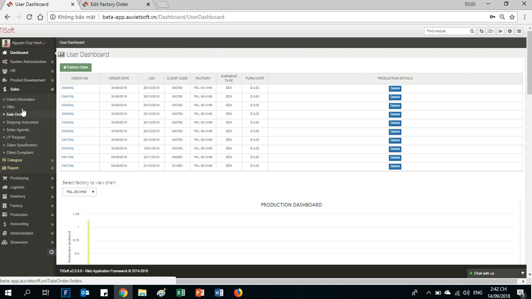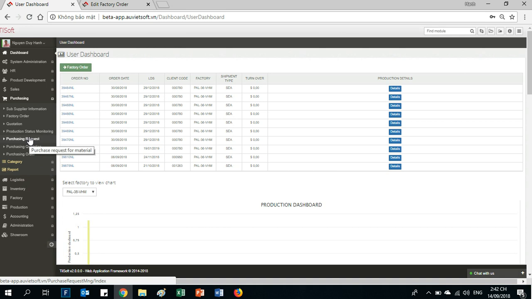Next we have the sales module. In this module, you can manage client information, offers, or create sale orders or shipping instructions from clients. Besides that, you can manage the sales agenda or every request from clients here. The purchasing module will help you to manage supply information, create factory orders, and have a quotation here. The quotation module will help you to manage the price between your company and the factory.